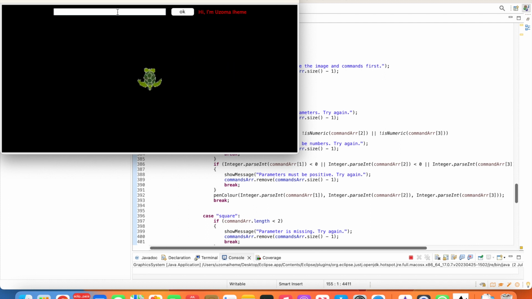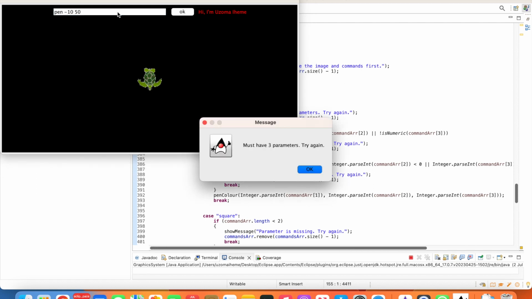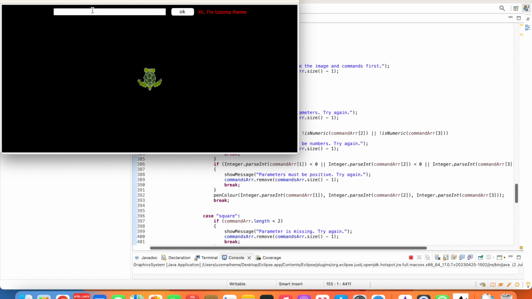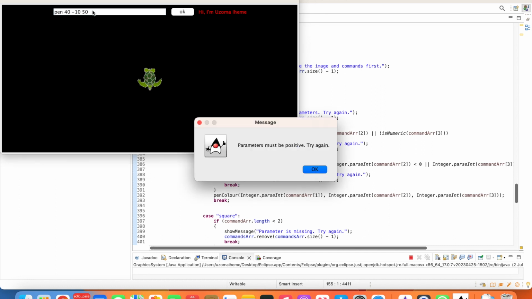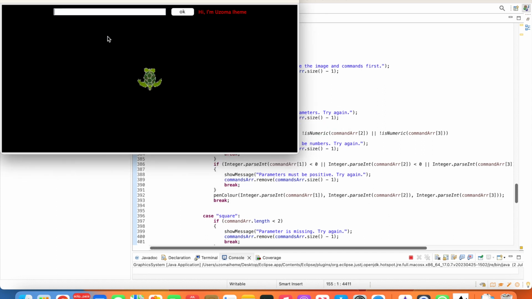So let's say, let's pen down. So pen -10, 50 must have 3 parameters. Pen 40, -10, 50 must be positive. Okay, so let's do it.